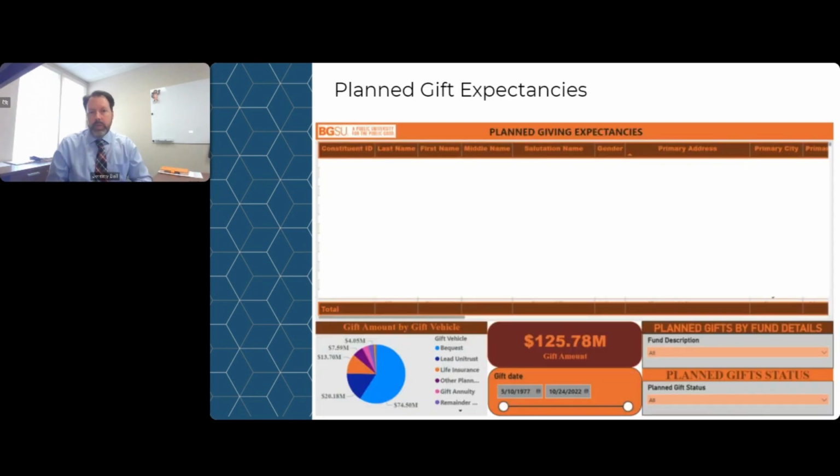Finally, we incorporated some of our plan giving in here. And again, I apologize, this white section here is normally filled out with donor information, but this is all of our plan giving expectancies for the entire system. This gives our plan giving and our foundation accounting office the ability to get in at any point in time, see what our plan giving expectancies look like, how many we have, how much dollar total was raised, and what types of gift vehicles we're looking at.